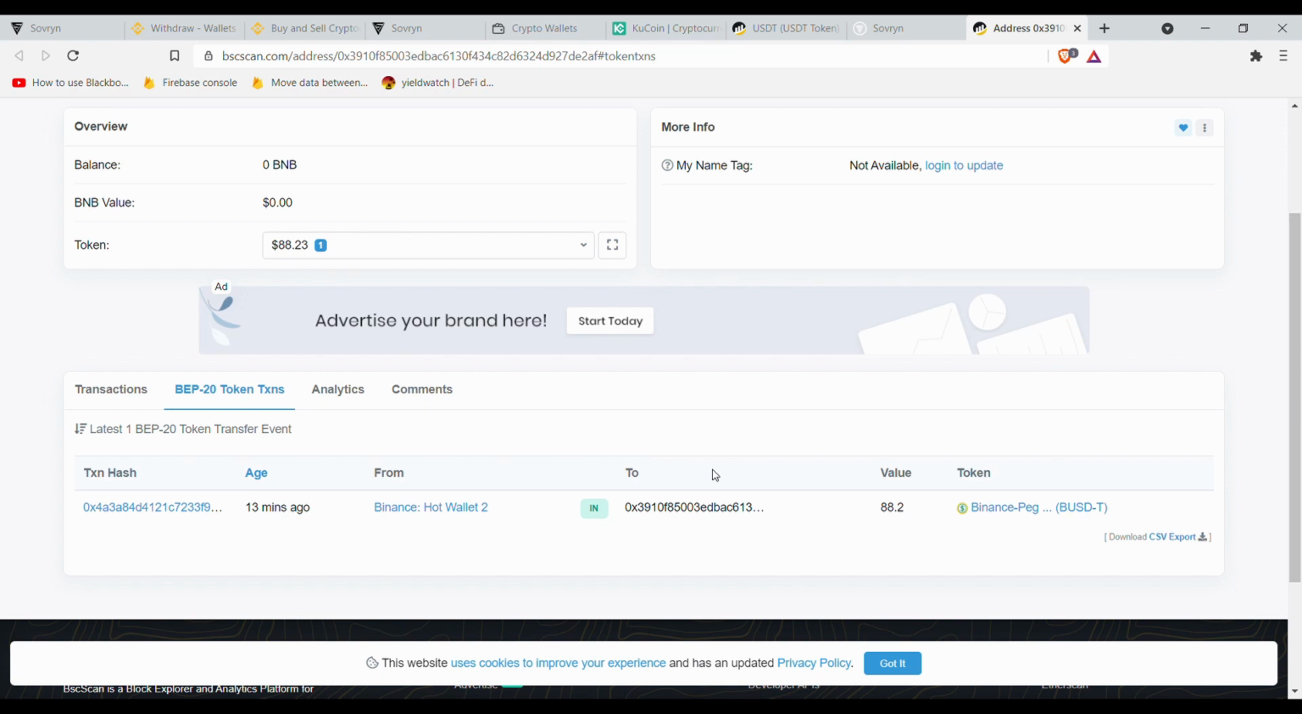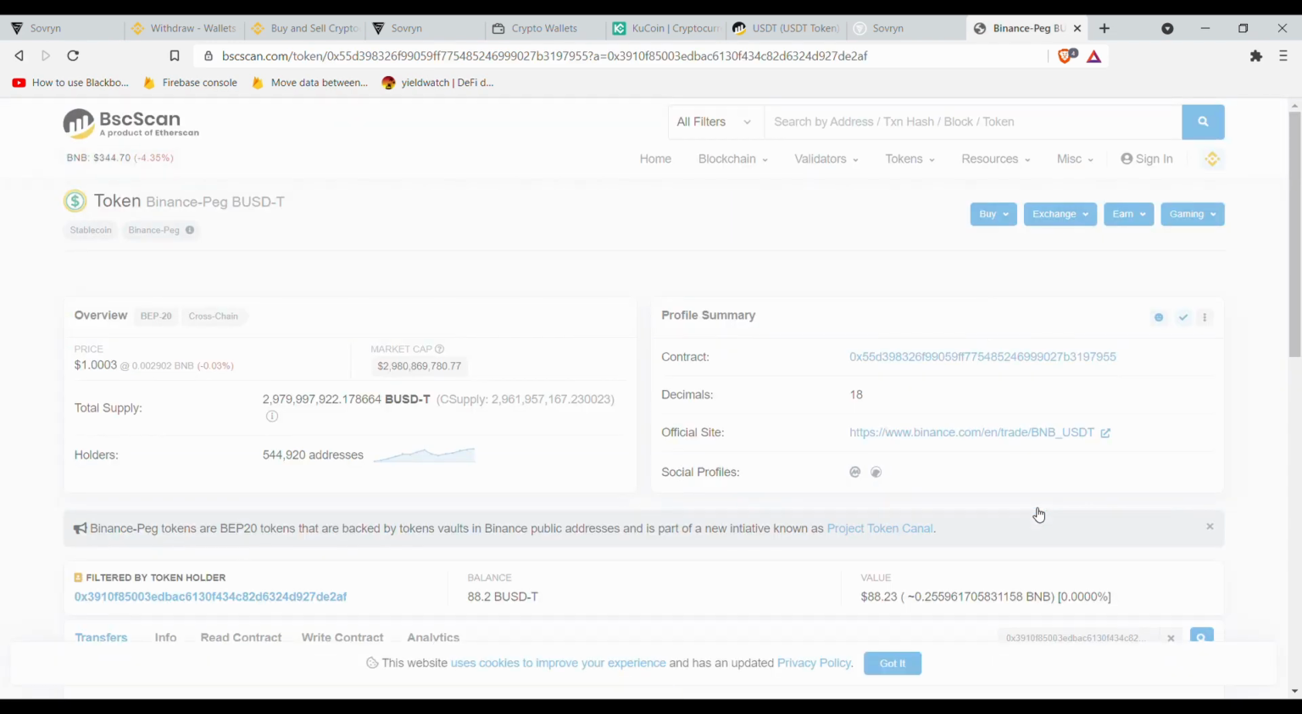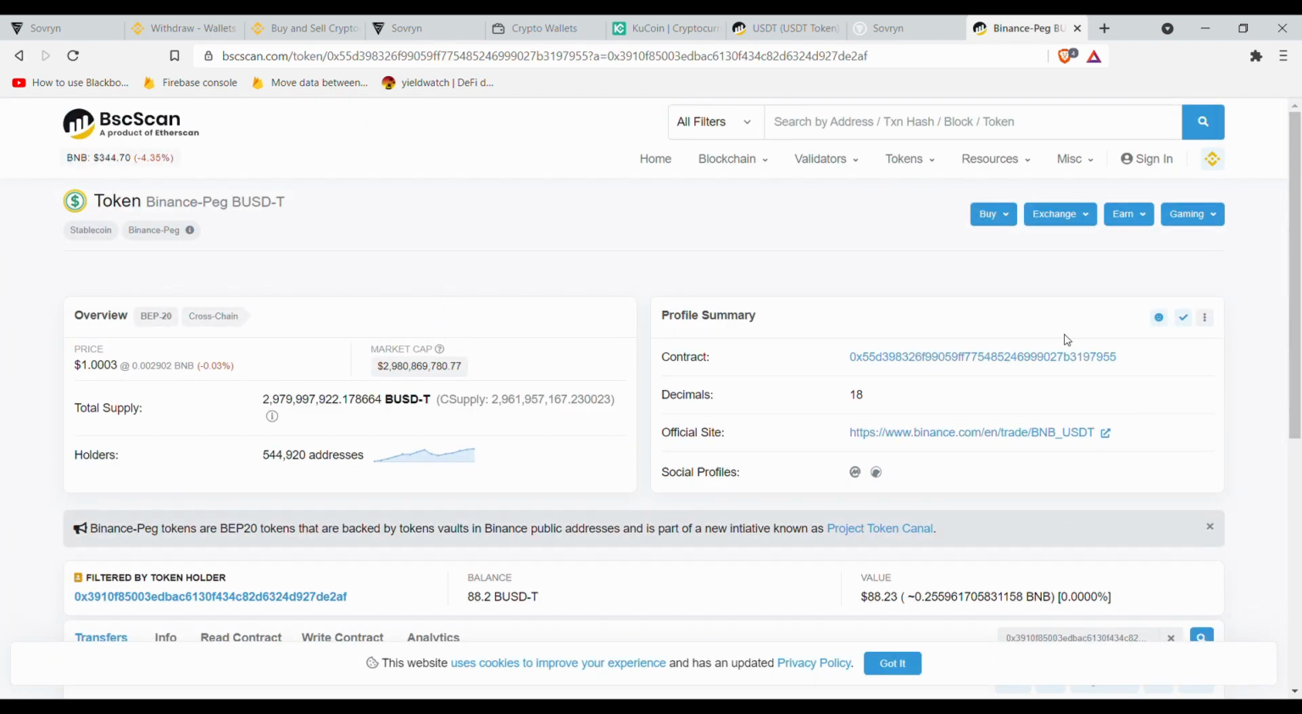We have a transaction here, 8802. Okay, Binance Peg USD. So we could have not used the correct contract. Let's try to add this 55D.